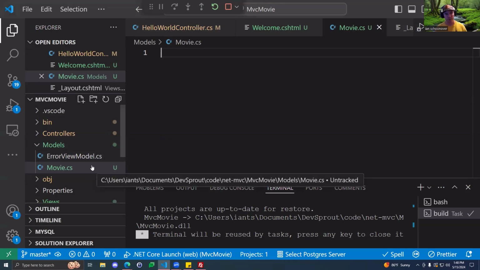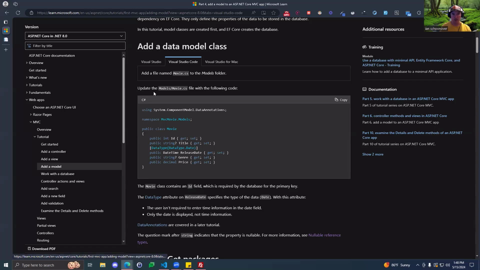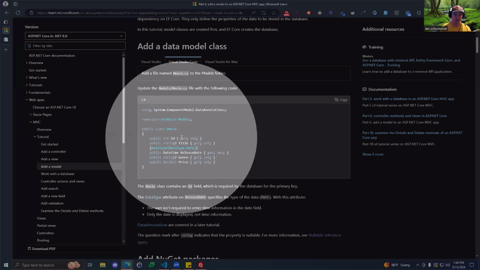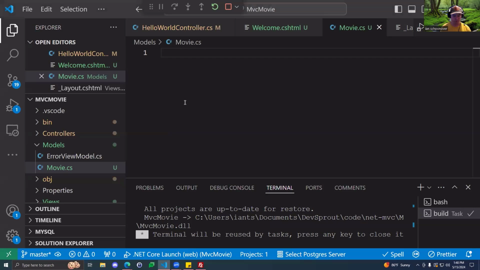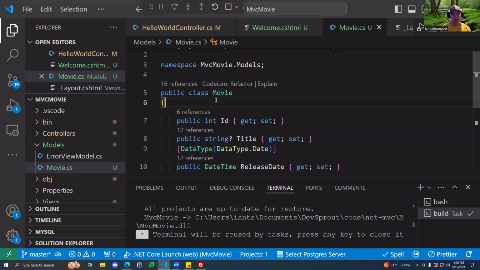It always starts with a capital letter. In this case, it's going to be singular. When we're talking about models, the naming convention is singular. So this is Movie. If you were making posts, it would be Post. If you had users, it would be User, and so on. Okay, cool. So we're going to update the contents of that file with the following code. You can go ahead and just copy this and paste it into this newly created file.